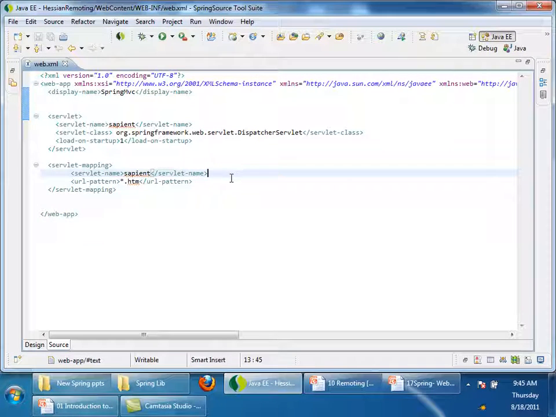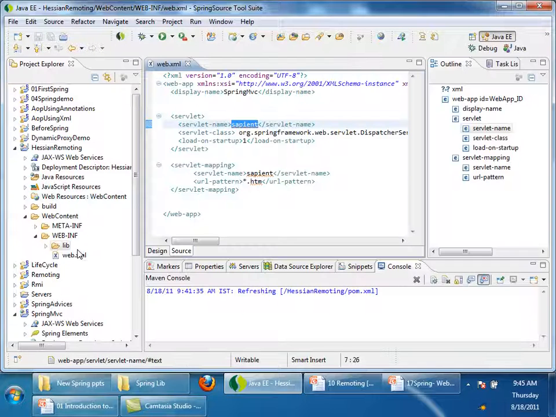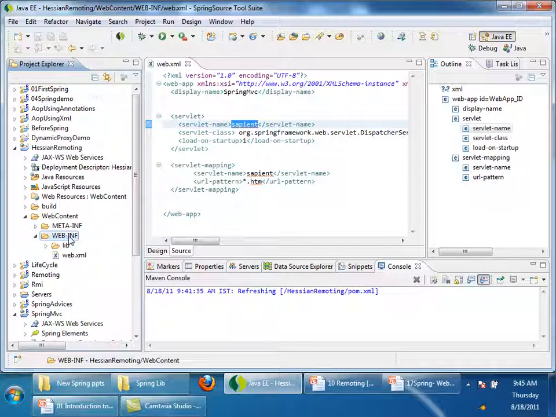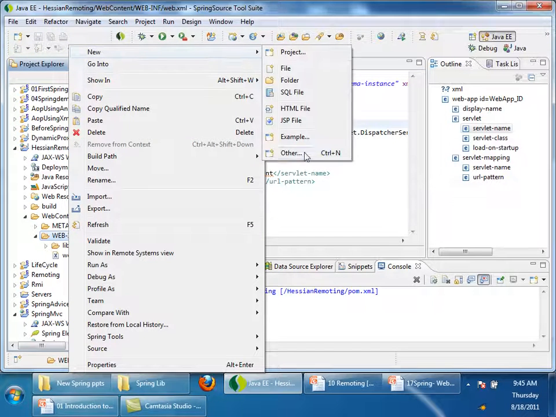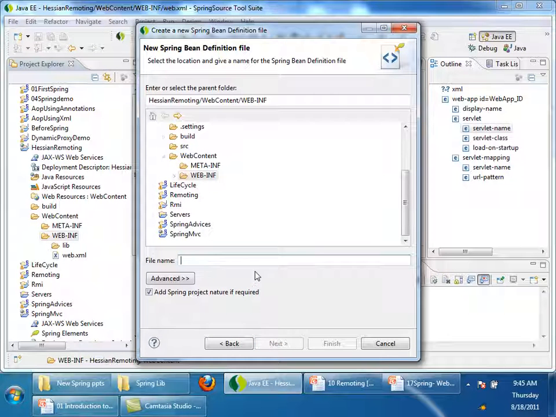Okay, once we have done this first step, then in a Spring MVC application the XML file name will be based on the servlet name. Sapient is the servlet name. Sapient-servlet.xml will be the XML file where I have to configure all my beans. So I'll configure that inside WEB-INF. New, other, Spring Bean configuration file, Sapient-servlet.xml.